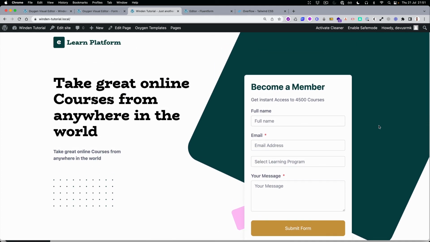So hopefully everyone enjoyed this full page course for Tailwind and Winden. This is done in Oxygen, but this can be done in Bricks or Gutenberg as well with the same principles, because what we did, we focused on creating the custom typography in Tailwind, then uploading the assets, applying the assets. This was done with the shortcode, so everything can literally be applied in other builders as well.